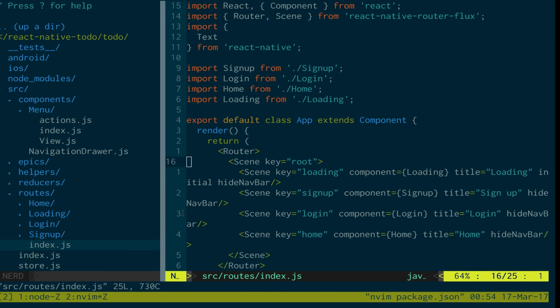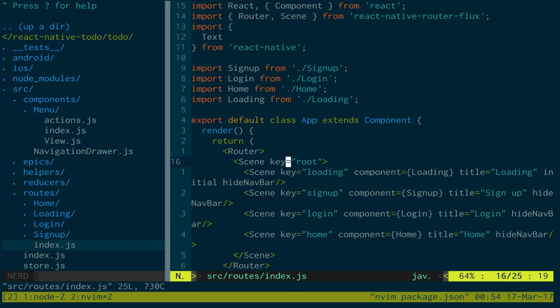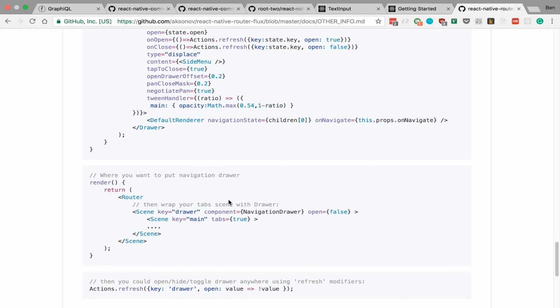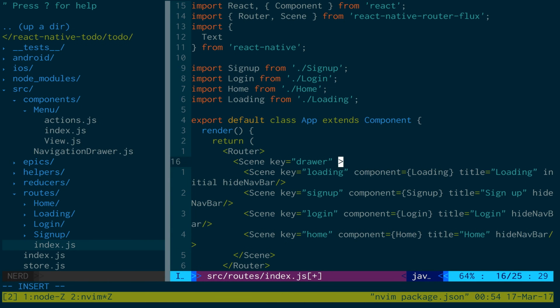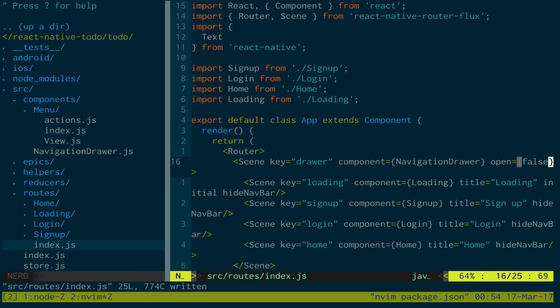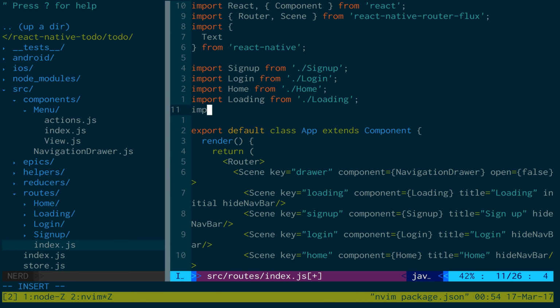And then the component drawer. And then we use that. Open is false. I want to set open as true to see what it looks like at first, but we'll do false for now. Import navigation drawer from up1 components slash navigation drawer.